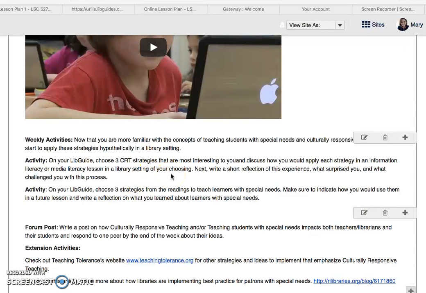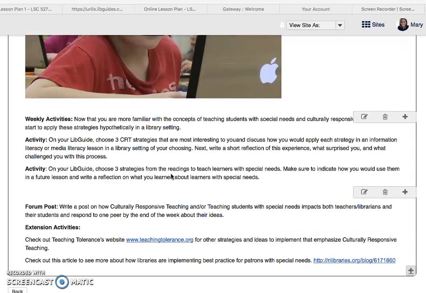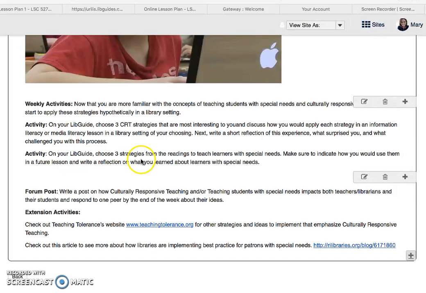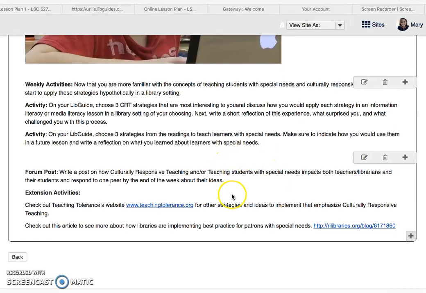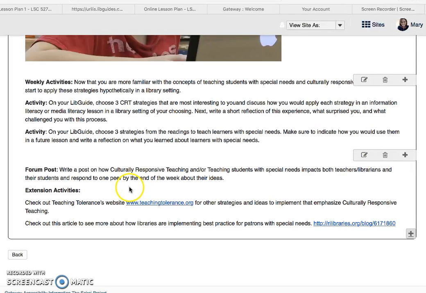That is great. It gets them to take what they learned and think, how would I use that on my job as a librarian? And then they have a similar activity: choose 3 strategies from the readings to teach learners with special needs and reflect on that. That works really well because the activities and the reflection all line up with the learning objectives. And the way they assessed it was by giving points. They would look at your LibGuide and give the points that they had allocated for each activity.